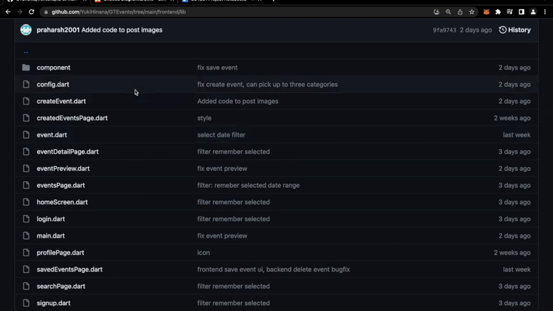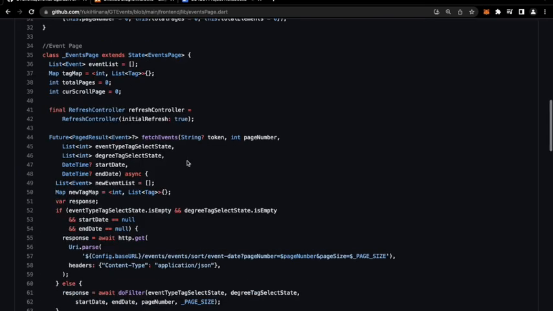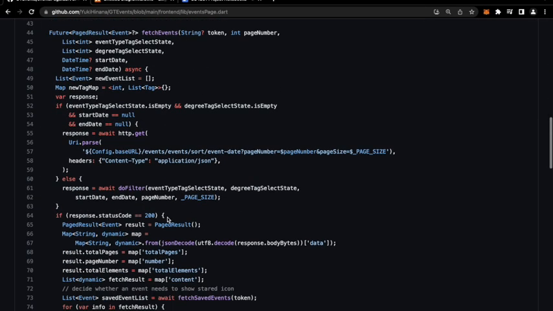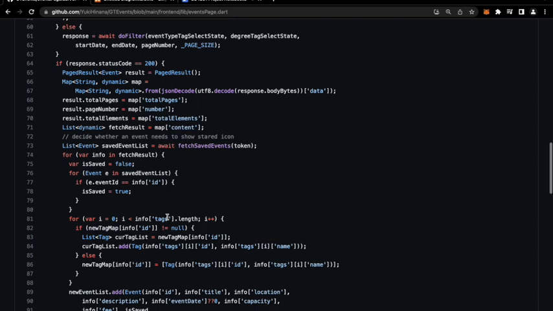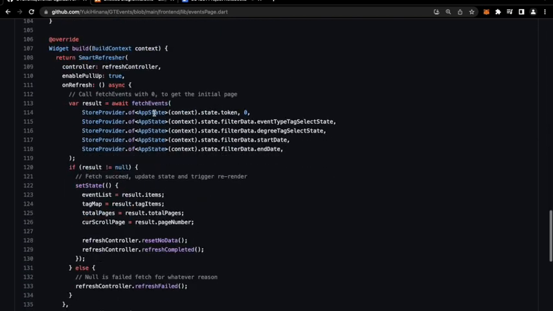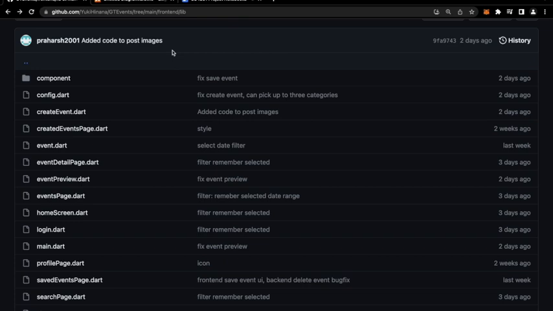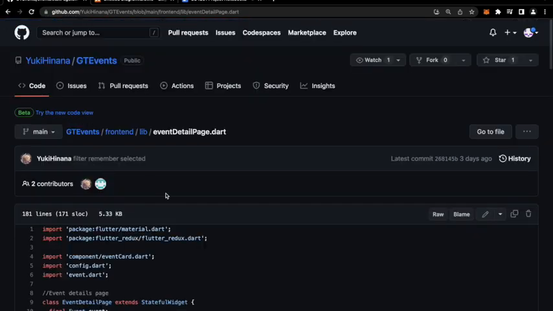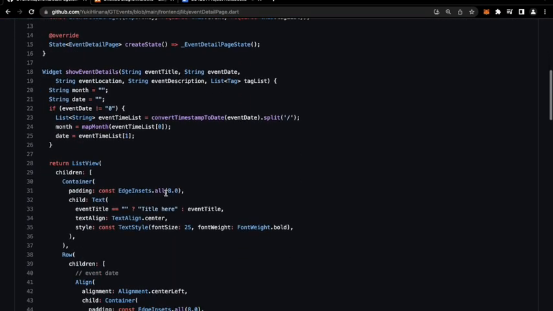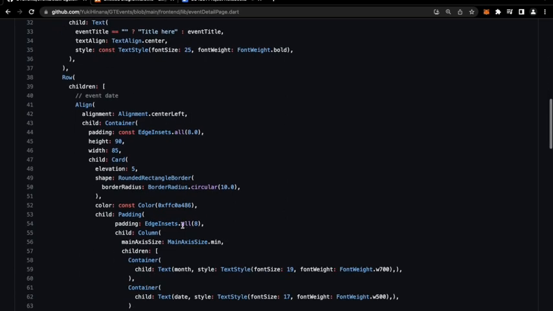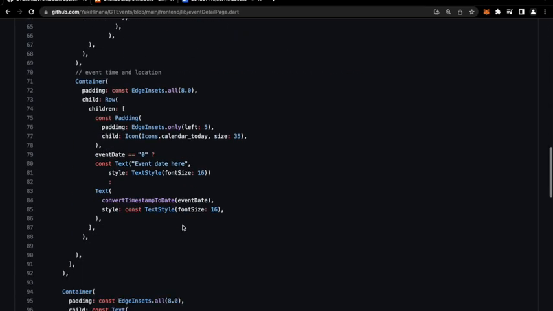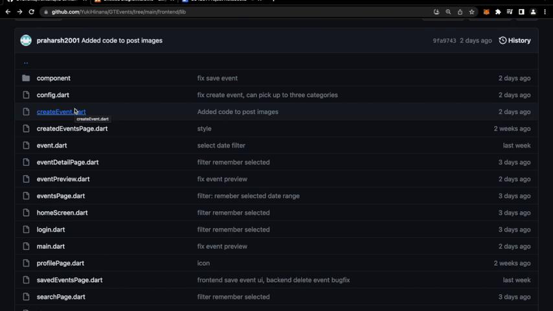So you start with the main events page. For the events page, we first fetch all the events from the database, and then we view those events on the screen. Second file we have is the events detail page. This is going to be activated when you click on the event on the home page, and once you click on it, it's going to display all the details about the event.